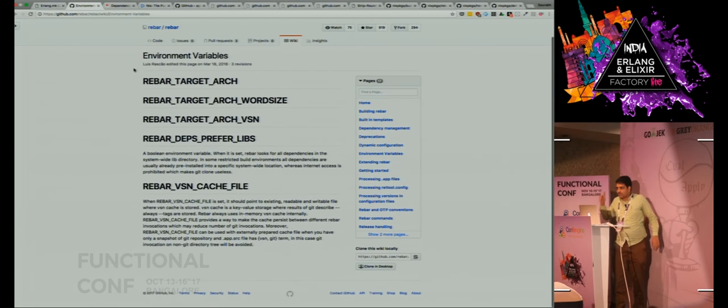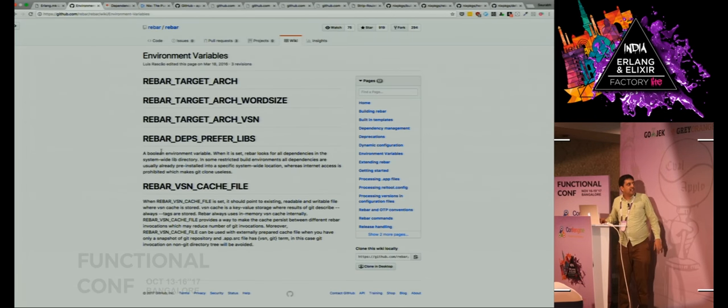Now rebar2 was kind of good. It had this beautiful option, rebar deps prefer libs. If you manually get every single dependency, try to build it and add it to your system libs or to the environment variable libs by setting the path, and while using rebar2 to compile, if you just set this environment variable, it will not try to use the dependencies of itself. It can use the dependencies from the libs on the system, which means that one by one, very carefully doing, you can have repeatable builds.